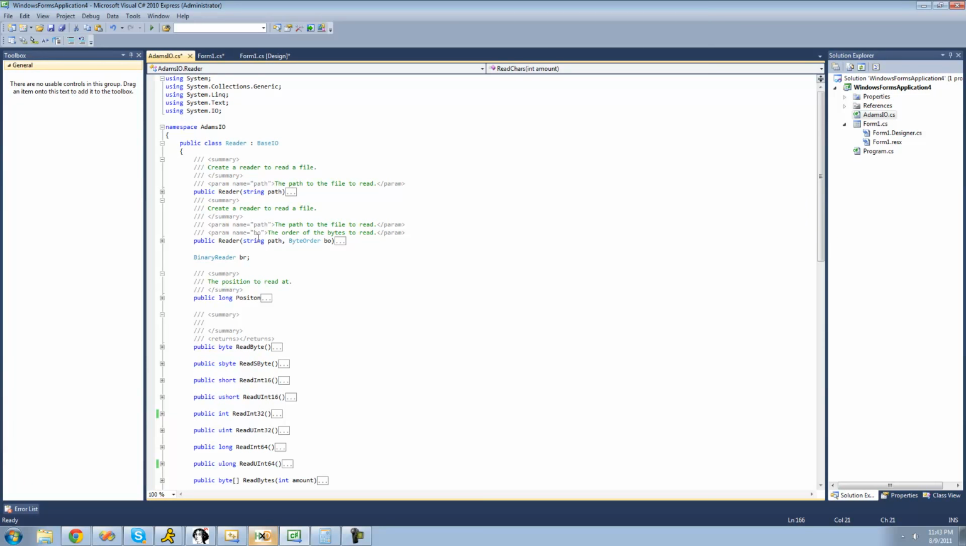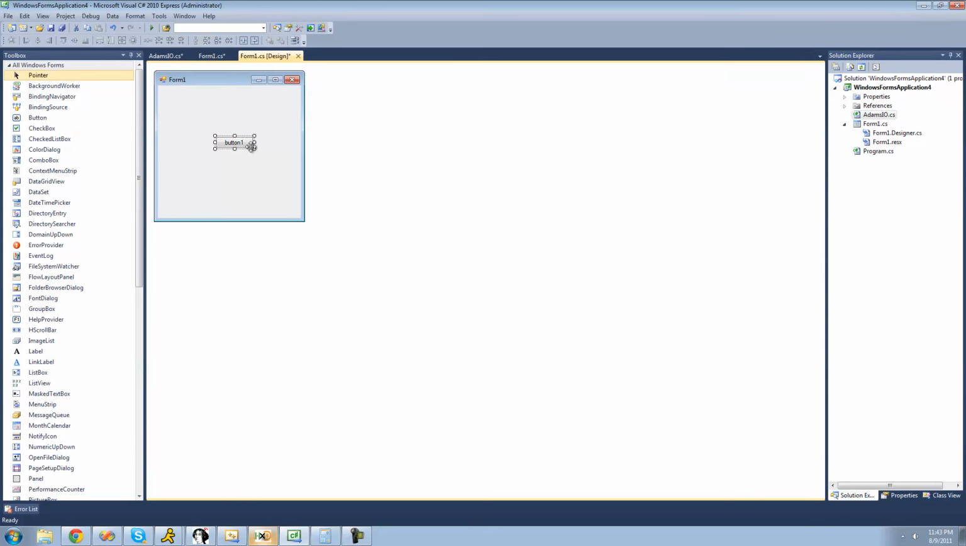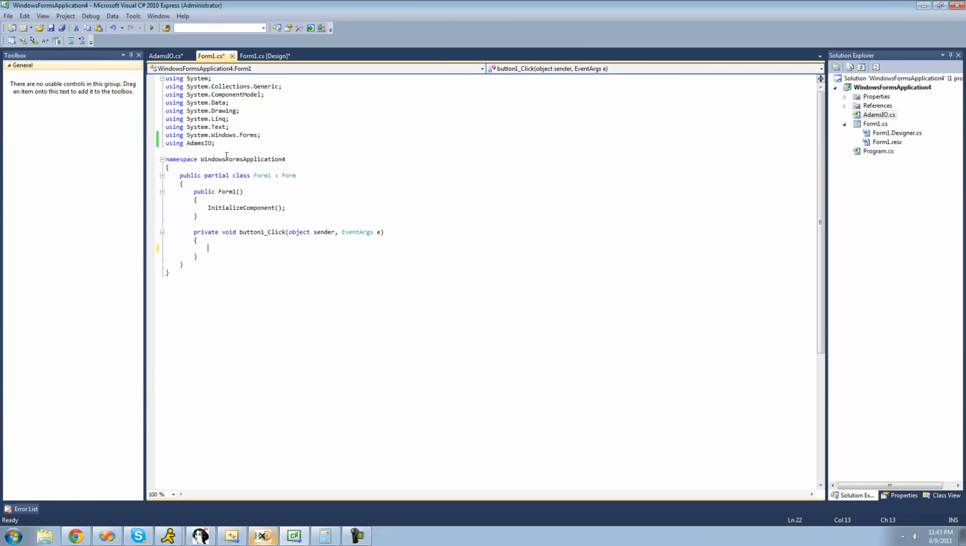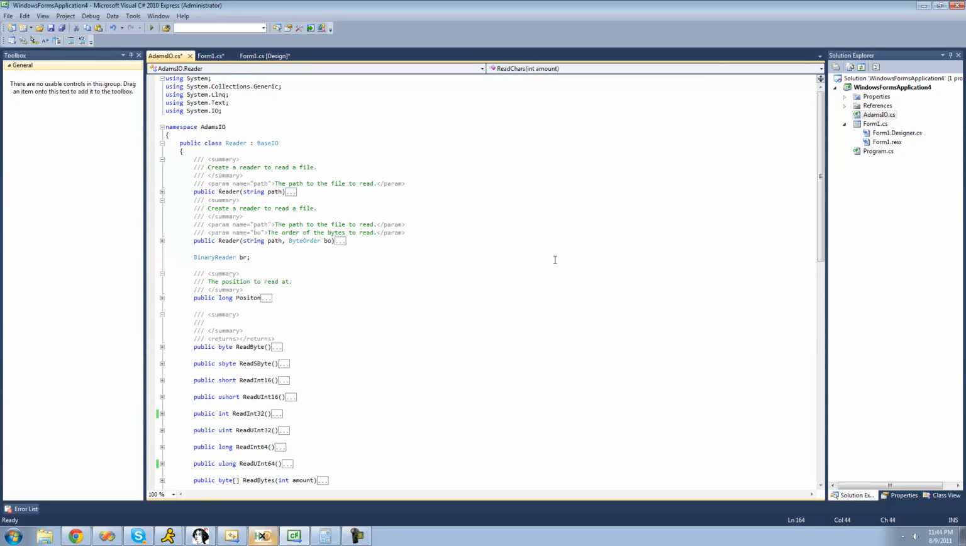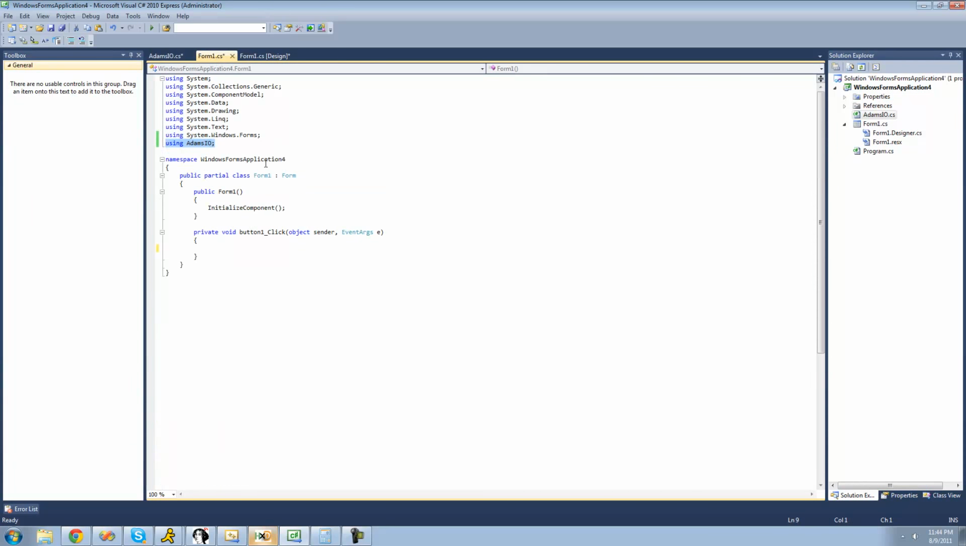So we're going to go right here and on our form, just make sure that you have a button and then just go ahead and double click on it. Alright, and then you're going to want to make sure that you're using the namespace that you created. So remember, inside of our class file, I named mine Adams.IO, and chances are you didn't name yours Adams.IO. You probably named it something else, so just make sure that you're using that namespace.